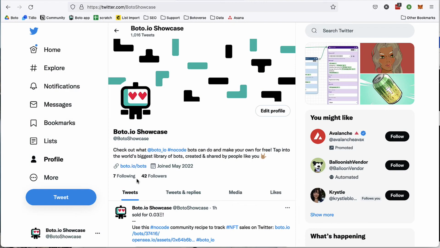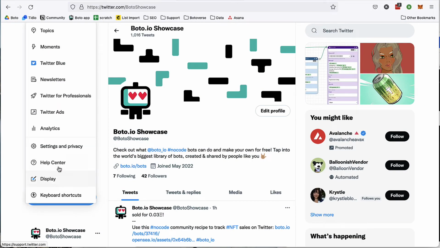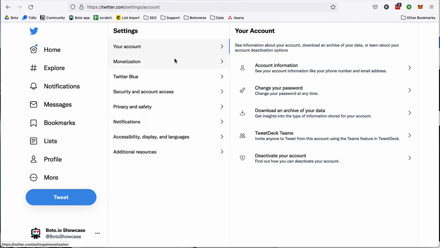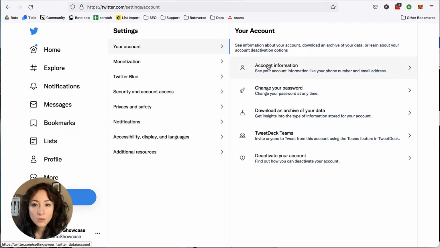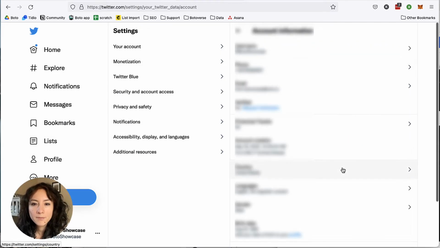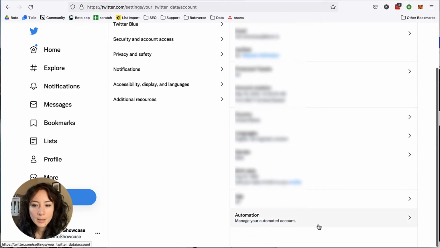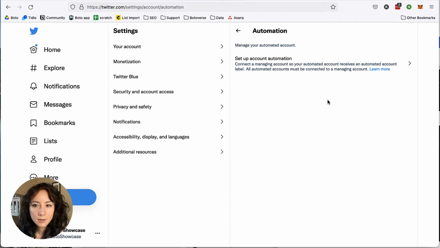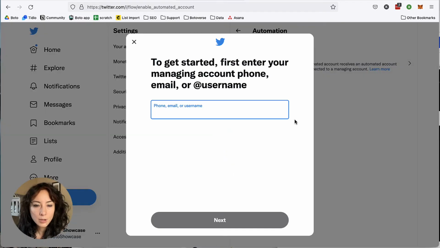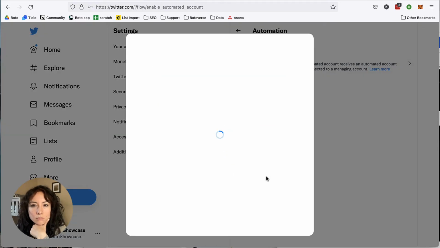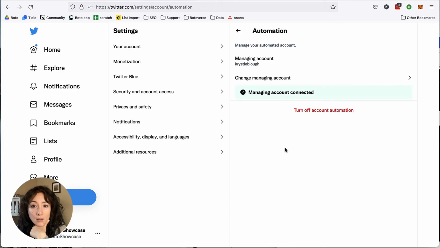We're going to go back to Twitter, go to More, Settings and Privacy. Under Your Account, we're going to go to Account Information. Scroll to the bottom and you'll see an option for automation. Click on that, and then go through the setup process. And then we should be done. Back to our profile.